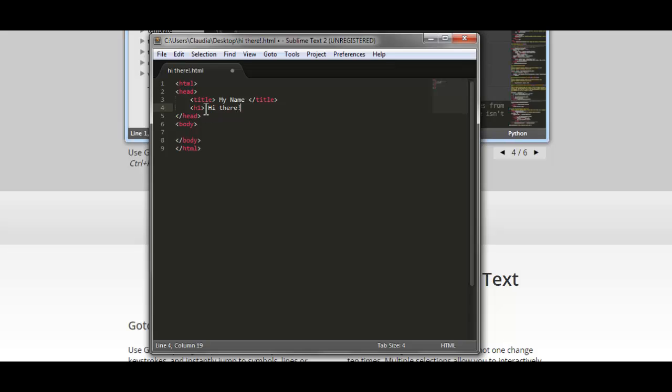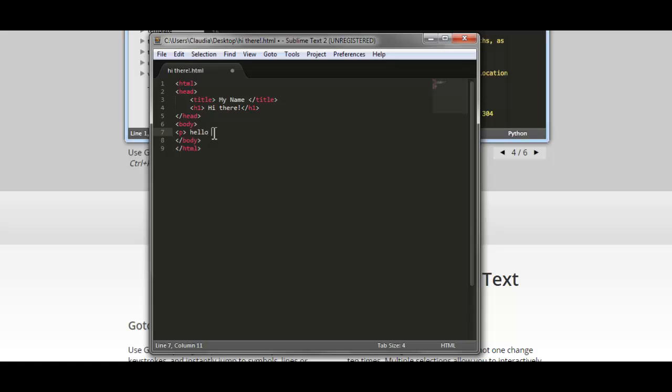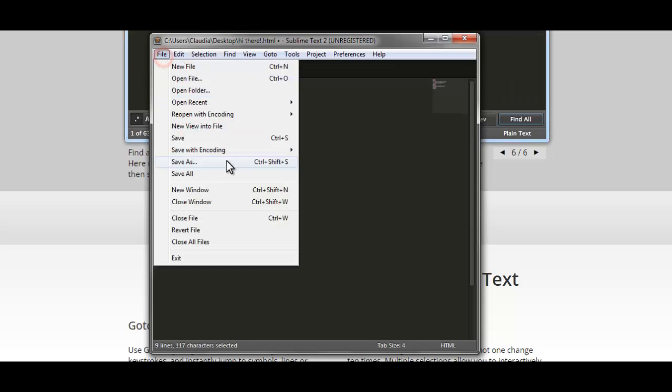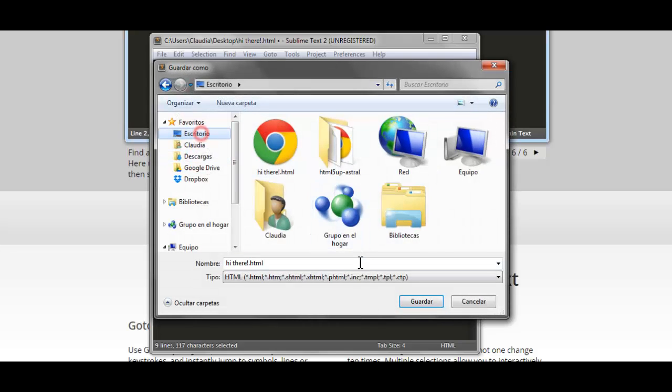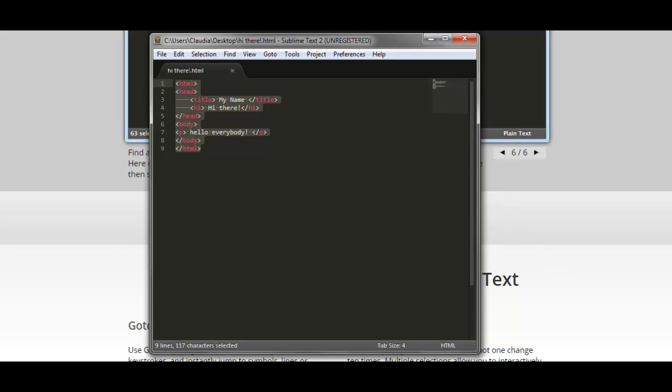Hi there. Then I'm closing the tag. Okay, and now in the body I'm going to write something too, like hello everybody. Okay, so I'm also ending this. So that's it. And now I'm going to see what I have done just by making this file: save as, desktop, hi there, save. Yes, I already have a hi there.